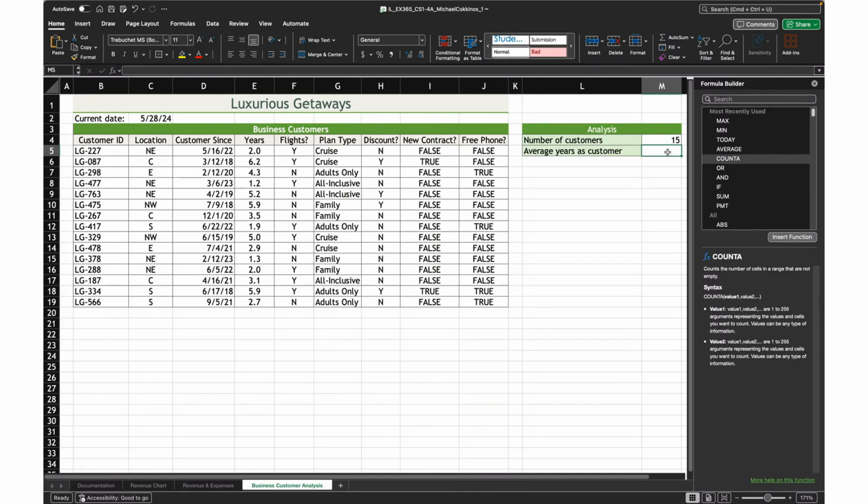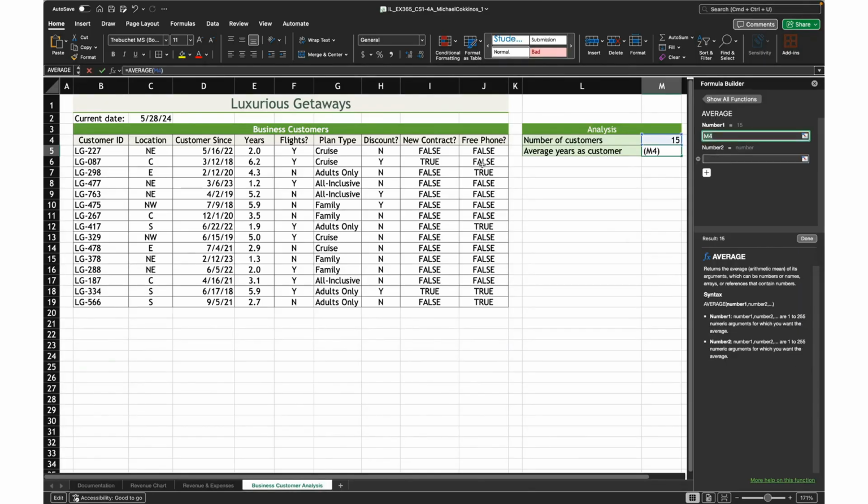Then the average years as customer. In cell M5, enter a formula using the AVERAGE function to average the number of years. Okay, so AVERAGE, and we're going to average this range right here, the number of years, 3.5. Okay, we are absolutely done.